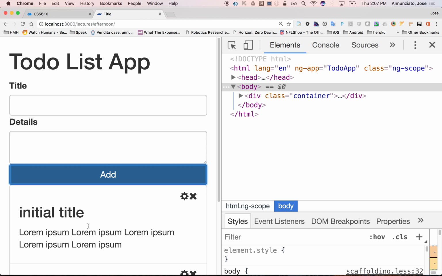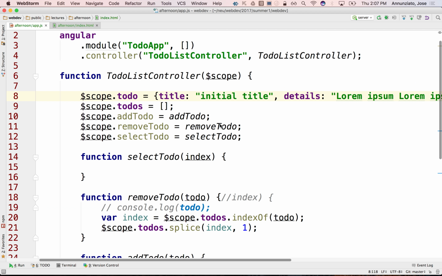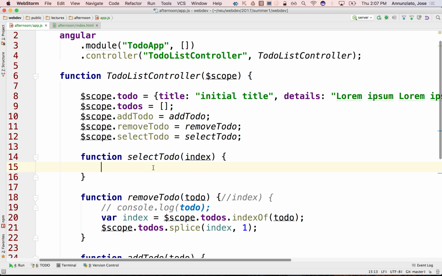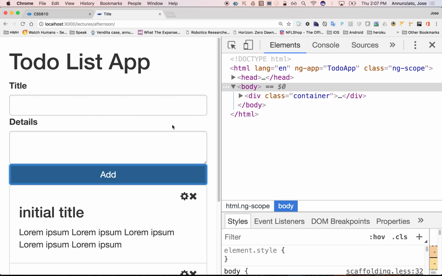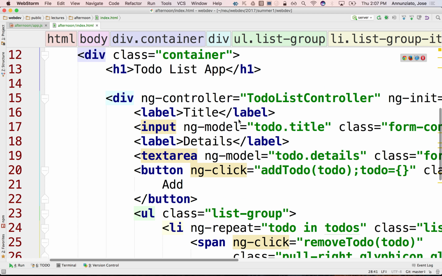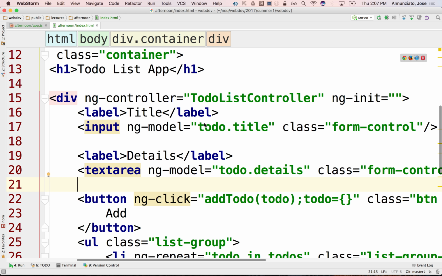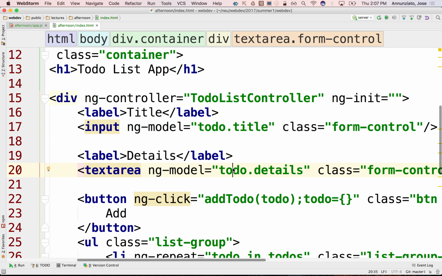Everybody okay? All right, so I want to be able to select these. To select it, since we have the index, what we want to do is populate all the fields that we want to update, right? The input field and the text area are both bound to the to-do object, right? So I can just populate the to-do object.